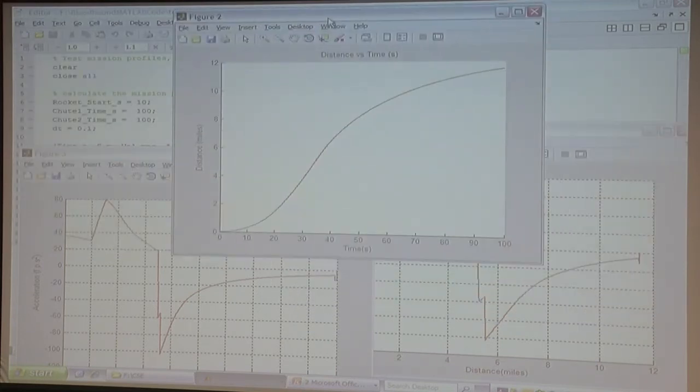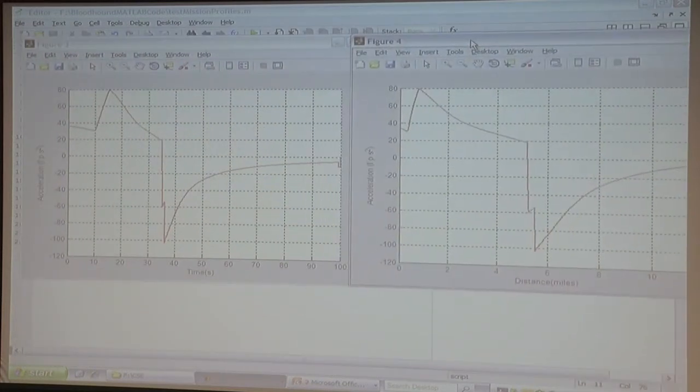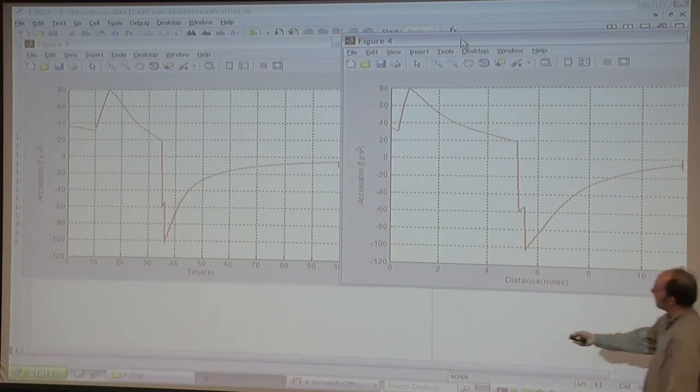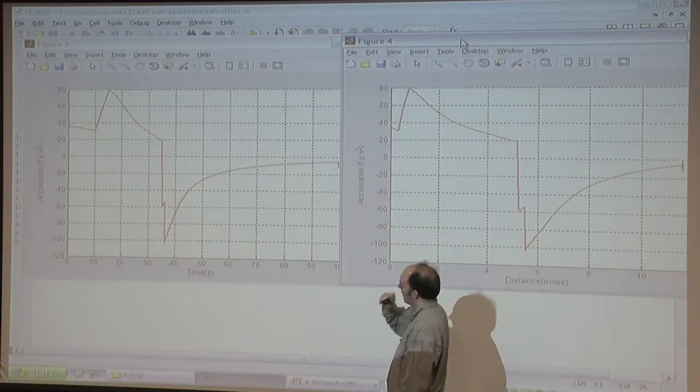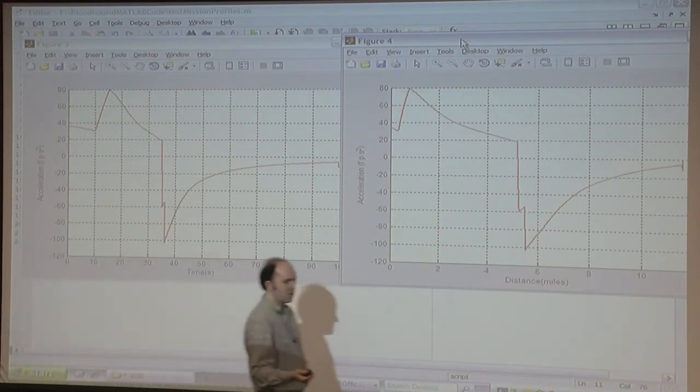This is the distance profile versus time. So it's going to travel 12 miles in about 90 seconds. Then we've got acceleration profiles versus time and acceleration versus distance, in feet per second squared. Bear in mind that 32.2 feet per second squared is 1 g. Look at the acceleration that Andy Green, the driver, is going to experience as he fires the rocket. We're up to 80 feet per second squared, so he's going to experience about 2.5 g. It's quite big accelerations.